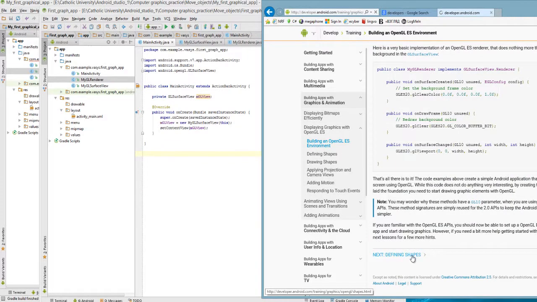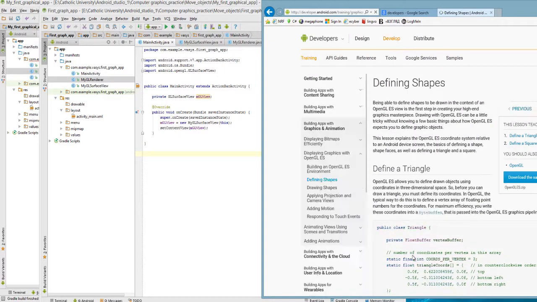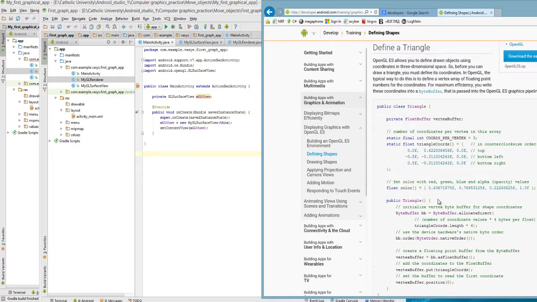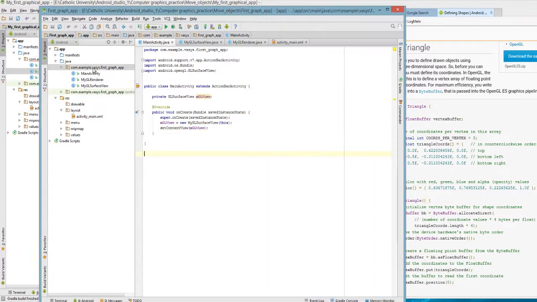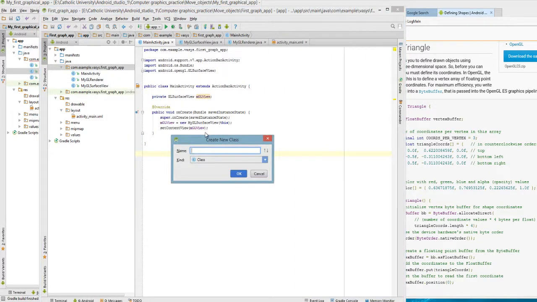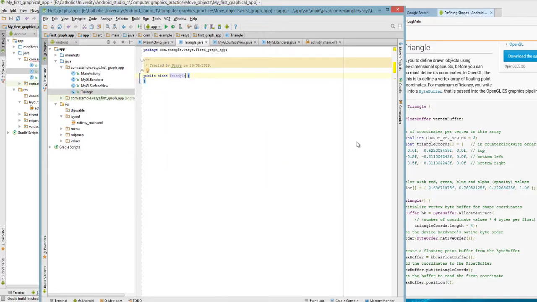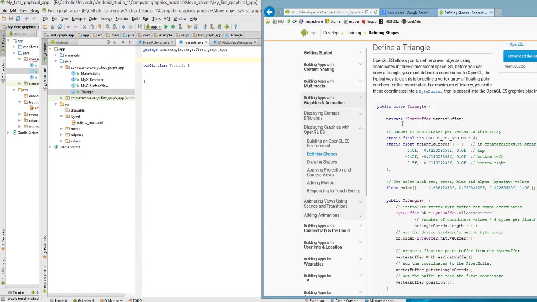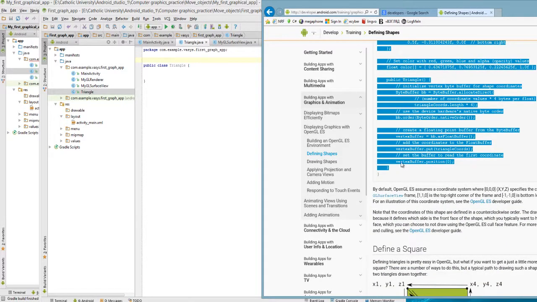Okay, so now we need to generate the different things related to the object that we are going to display. So we are going to display a triangle, so that's why I am going to create one extra class and call it triangle. Okay, so this is our class triangle. Okay, so inside let's just copy this content here.